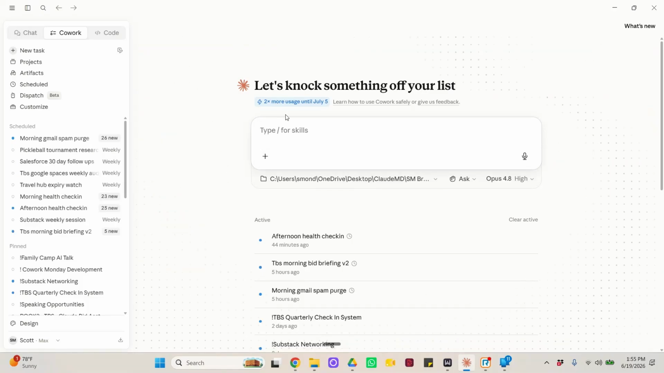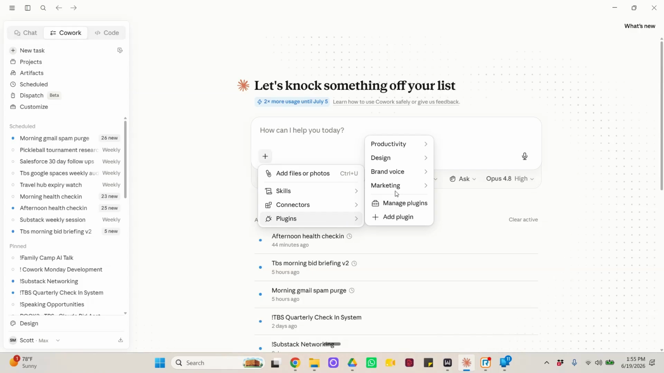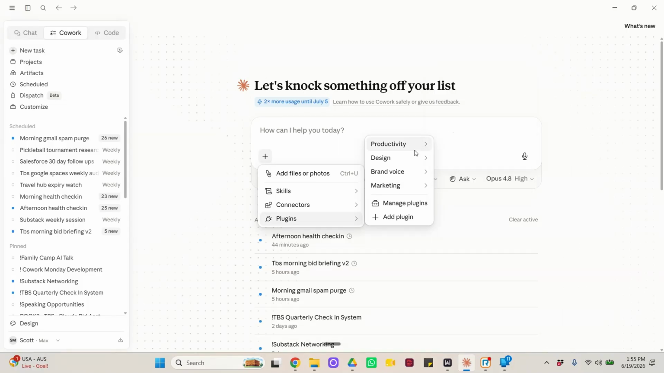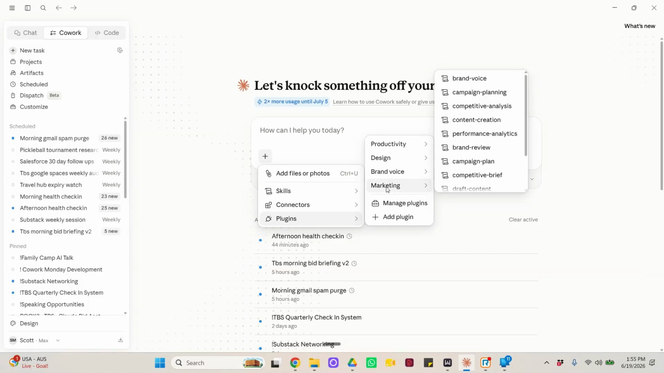So let's say I wanted to use one of my plugins. You just click the plus button here, go down to plugins, and you'll see all of your installed plugins and then the corresponding skills that they come with. So for example, if you want to download the marketing plugin, you'll have access to all of these different skills.